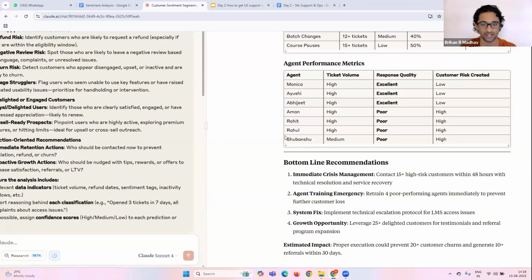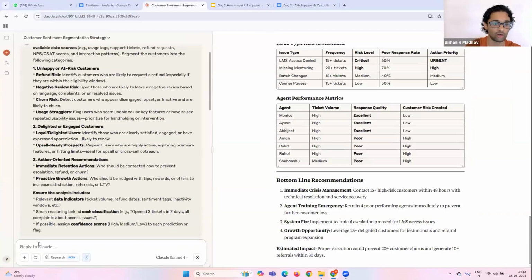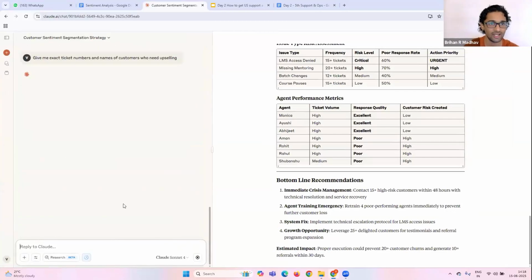Now this is just the first part. If you want more specific information like Abhyuday was telling you, I can just go back to Claude and say, give me exact ticket numbers and names of customers who need upselling, right? So I can now ask Claude to actually give me more data, and that will give you more exact data as well. So it will take a little bit of time. We'll wait, and in the meantime, I'm going to show you what other functions it can do as well. So this is just the first part, right?